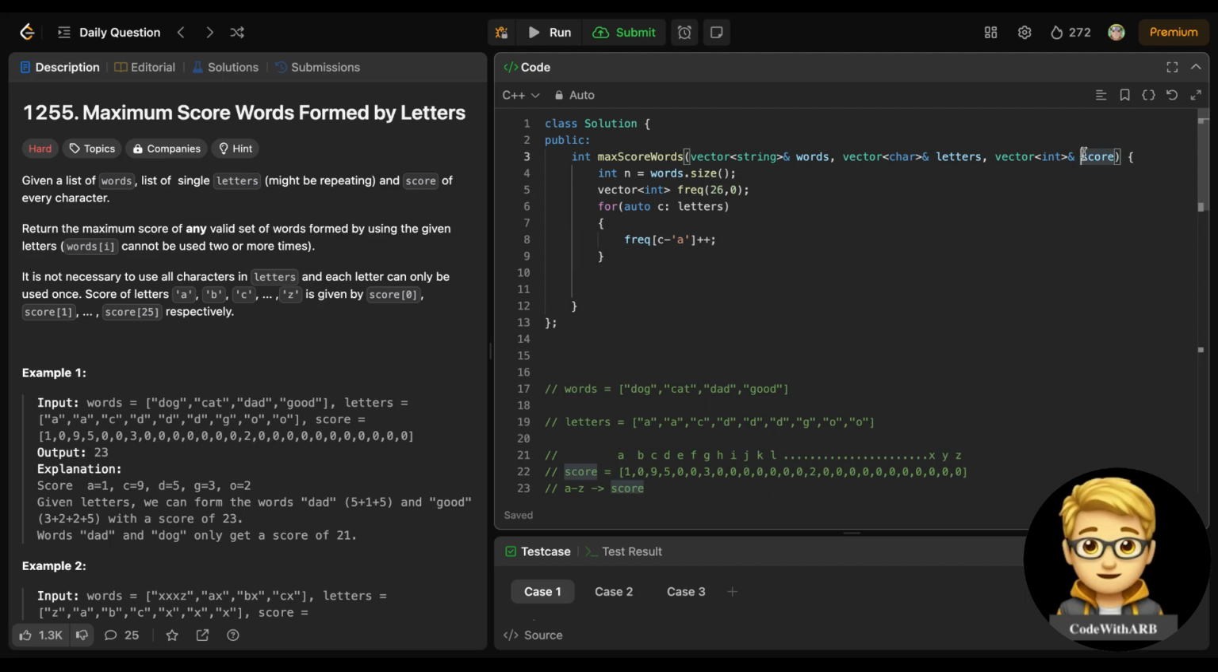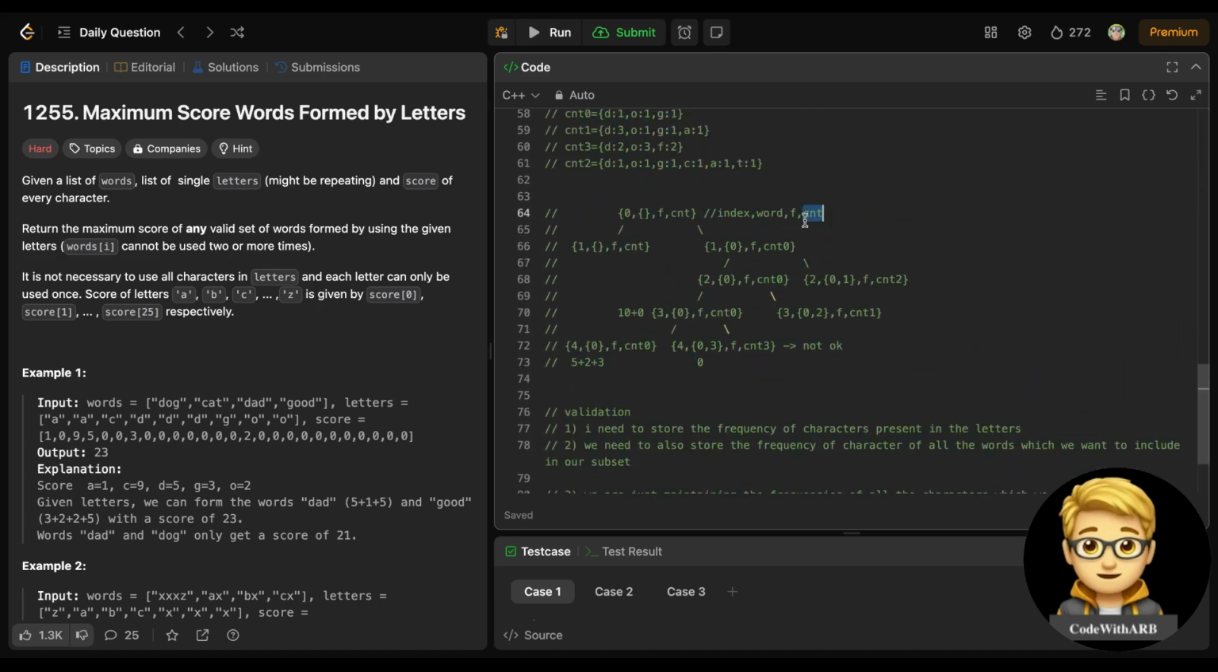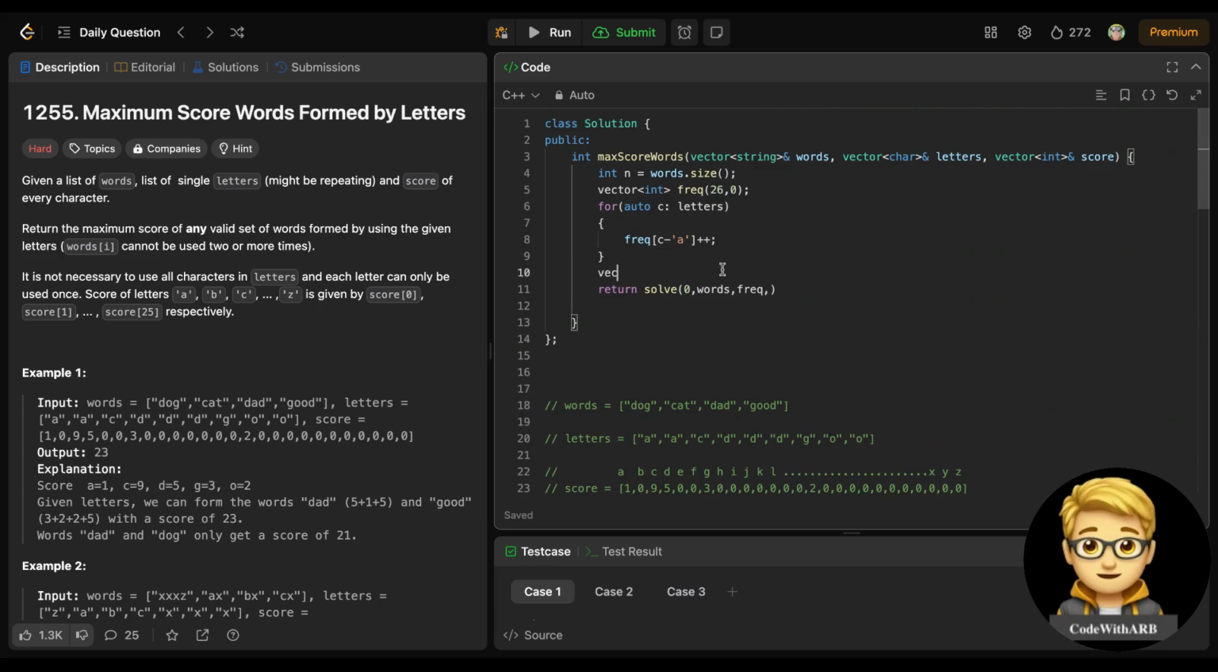Now I need to find the maximum score from any of the possible subsets, right? I have calculated the frequencies of the letters which are given. Now I will start the recursion. The first thing is the index. Second, the words. Third, this frequency. Fourth is the characters which we are taking, this cnt part. So I need to maintain a cnt of size 26, initialized with 0, right? I will just pass all these things.